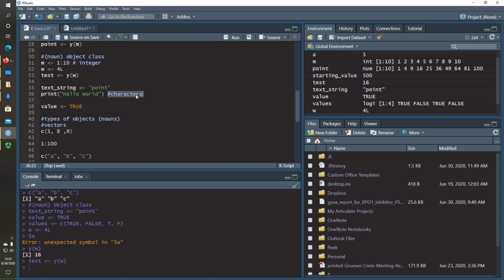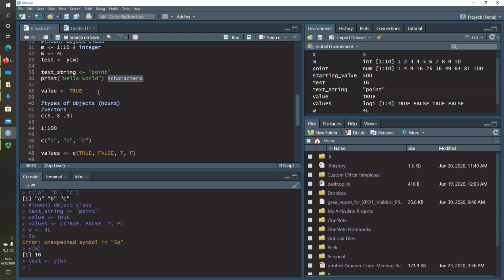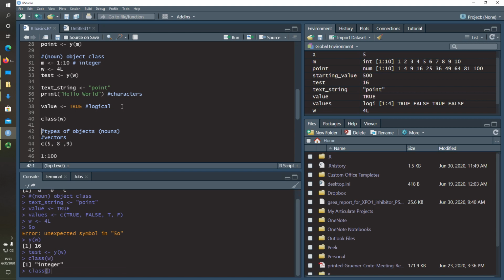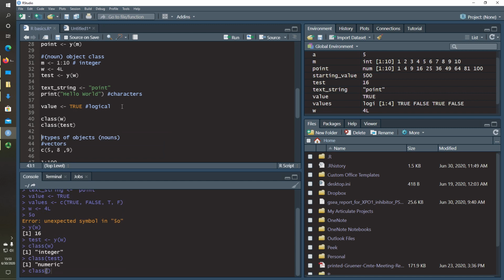So we talked about characters, and we talked about logical class. If you're ever wondering what the class of an object is, you can use class, and that's a function. I'll put that up in the script so that it gets saved. If I put class of W, it says it's an integer, whereas if I put class of test, it's numeric. Again, sometimes that will be important when things get changed.